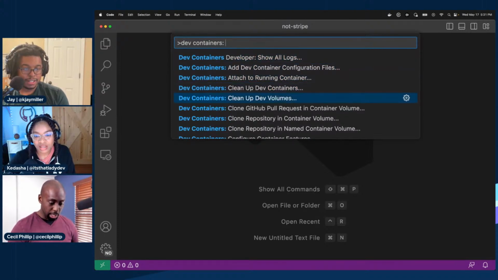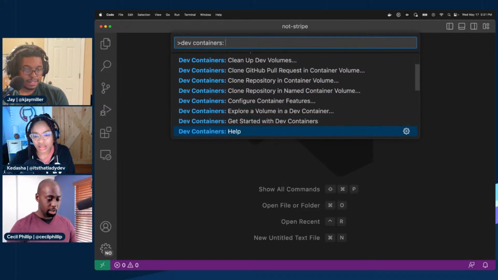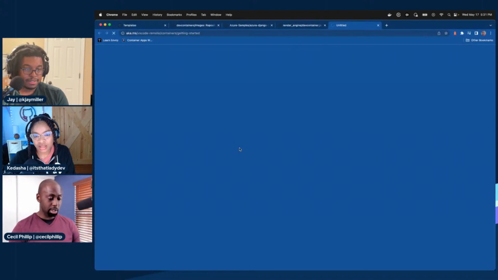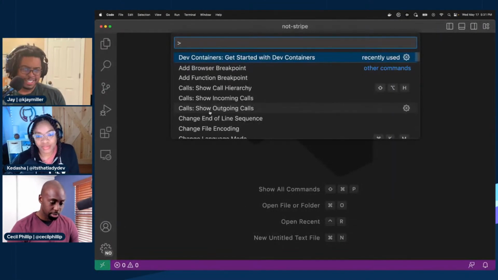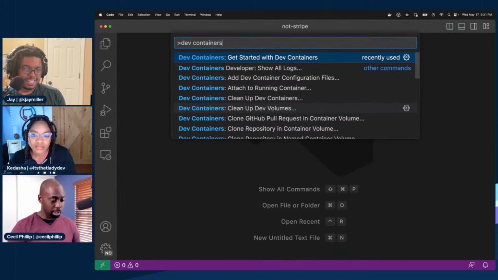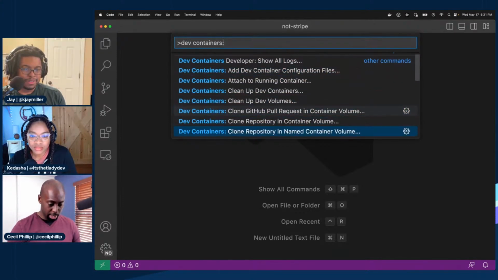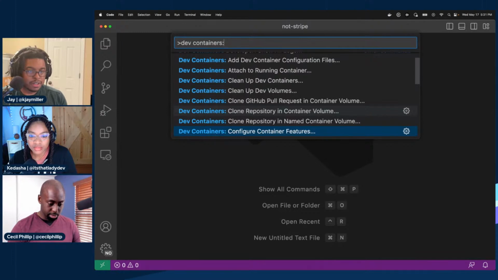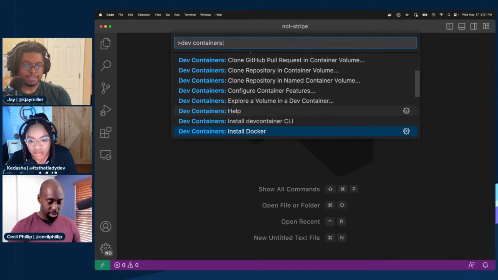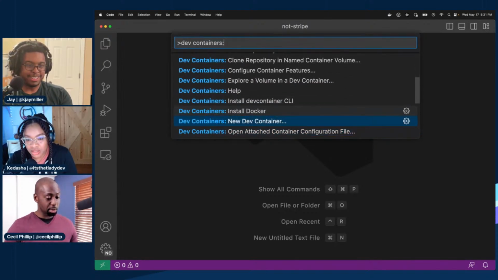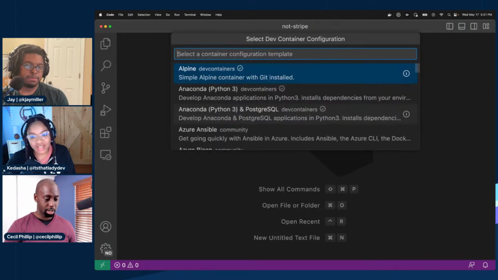Let's see. Clean up. I don't want to clone volumes. Let's start with dev containers. What does this do? No, that just takes you to the website. There, I think, is it configure? There used to be a thing in here. Let's see, clone repository in container volume. No, that's not it. Clean up. This is where all of us being new, dev container. Is that what we're looking for? You think? Yes, that's probably it. New dev container is probably the answer there. Let's see. It did the thing.